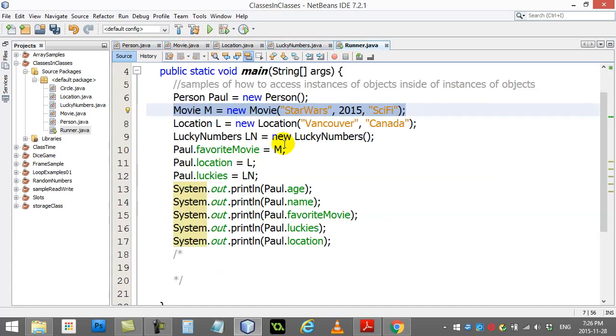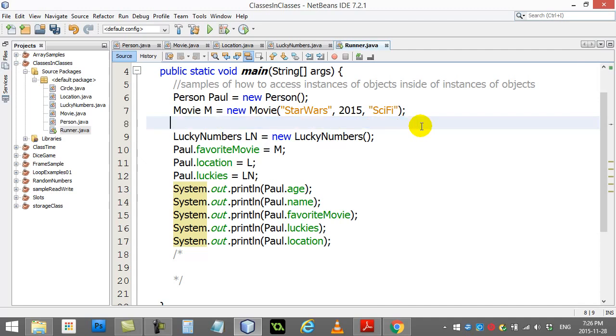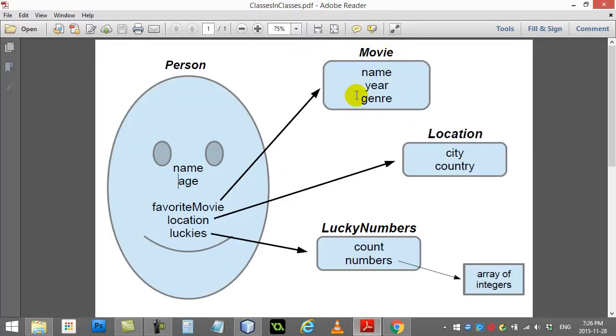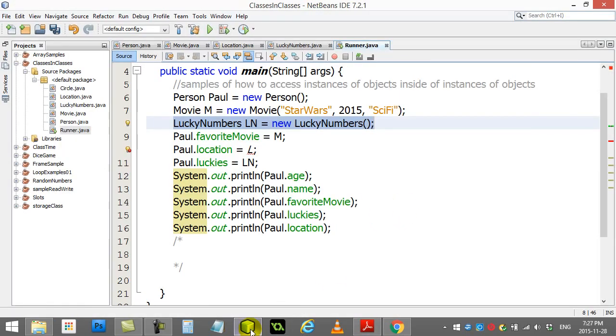And what we end up getting is a new movie object in memory. Memory address, capital M. Location, I don't have to do, I've already done. Lucky numbers, I make a new one of those in memory. And so now what I have is this movie in memory, this lucky numbers in memory. And now all I want to do is set Paul to remember those spots.